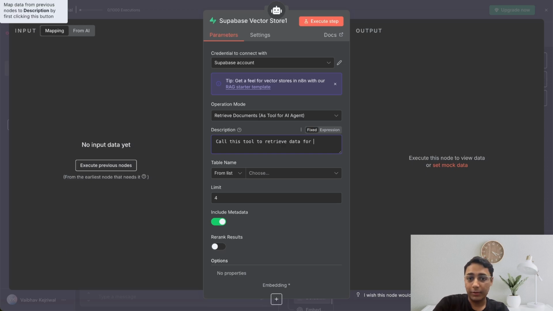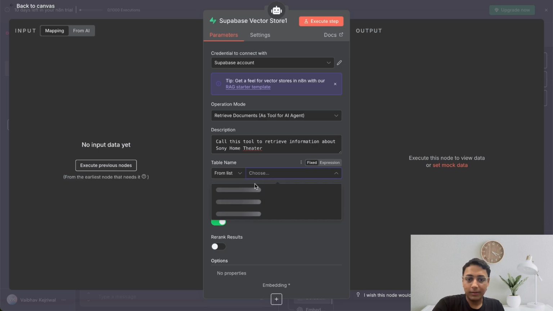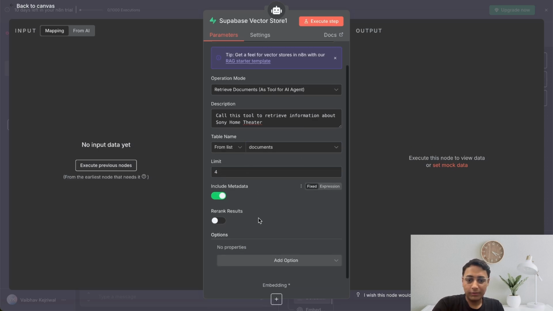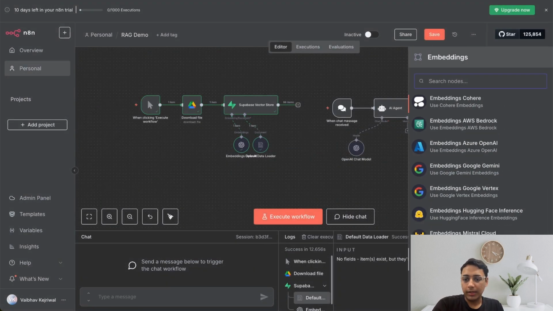data for, retrieve information about Sony home theater. What is the table name? We are again going to be choosing documents that we earlier created here, and limit I'm going to leave it at 4 for now. Okay, again it has an embeddings, so we'll again add OpenAI.